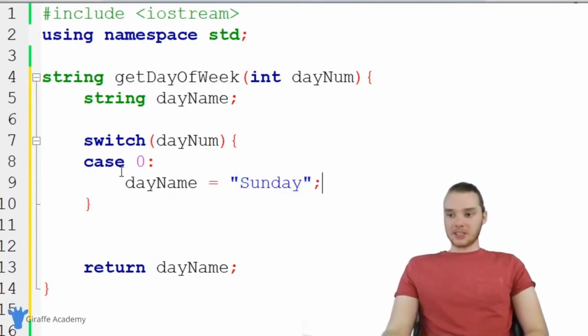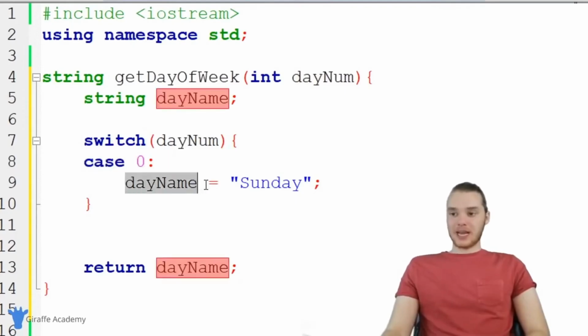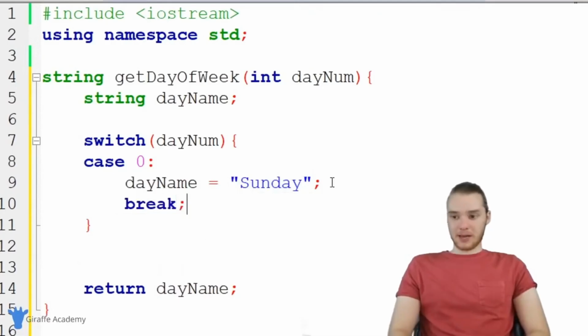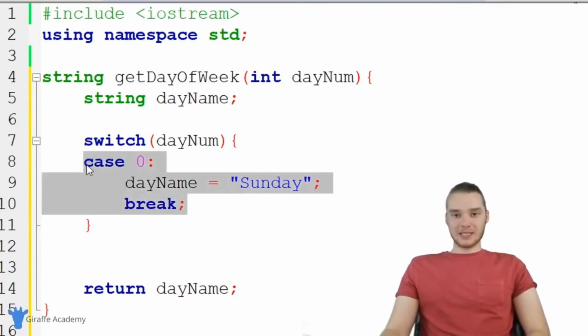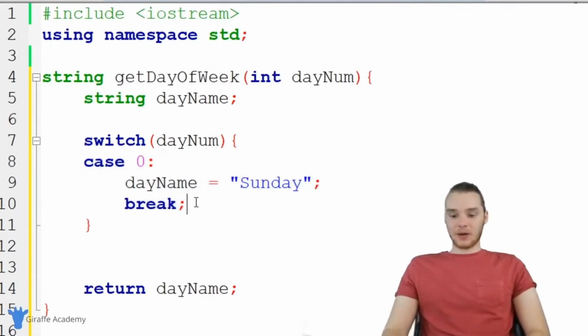Now, essentially what this is doing is it's saying in the case that day num is equal to 0, we want to set day name equal to Sunday. And then right below here, I'm just going to say break. And I'll explain what break does in a second. But I can basically make one of these cases for every single number.